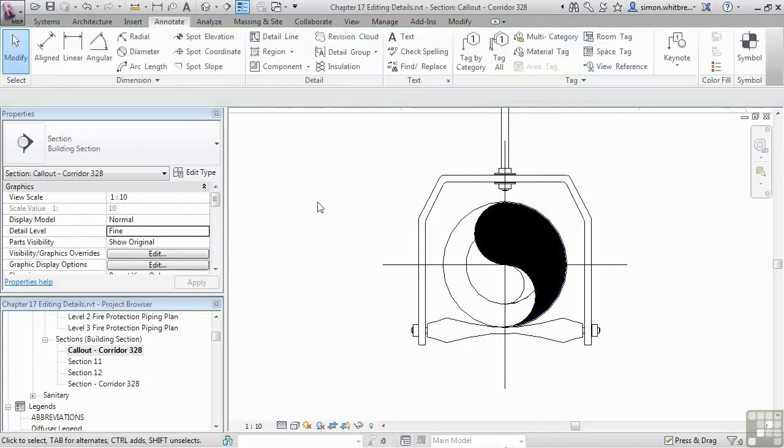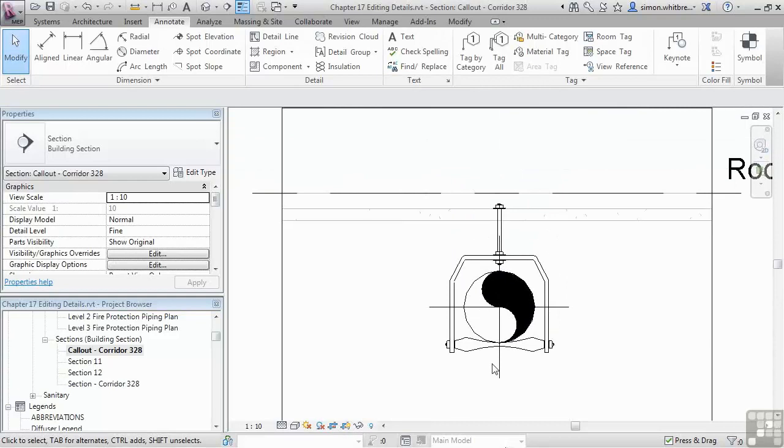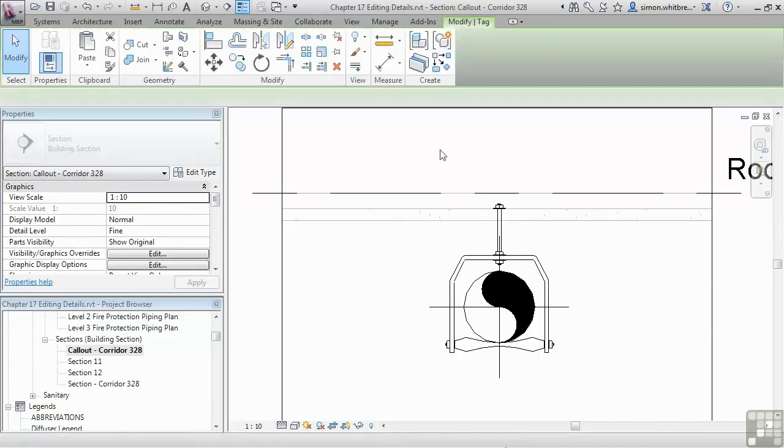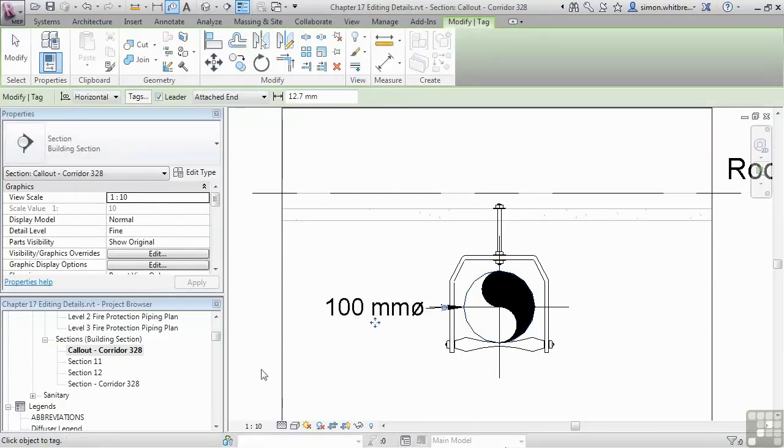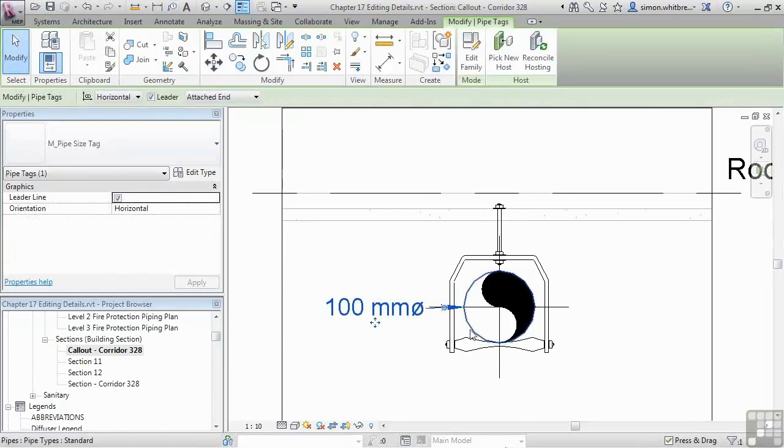The surplus detail lines can now be deleted. I can hear you asking, why didn't you just scale the pipelines as well? Well, if I had done that, which is a valid way of working if I wanted a standard detail, I wouldn't have been able to tag the pipe. So if the pipe size changes, the tag will too.